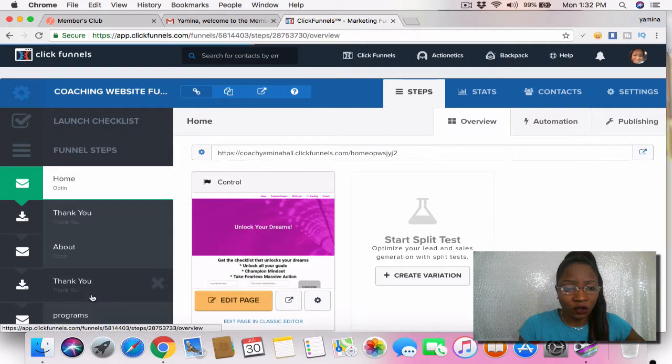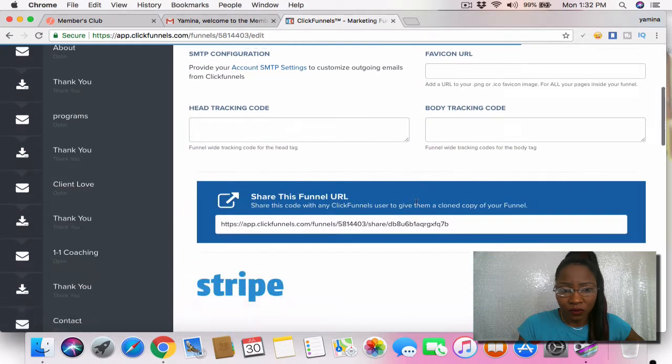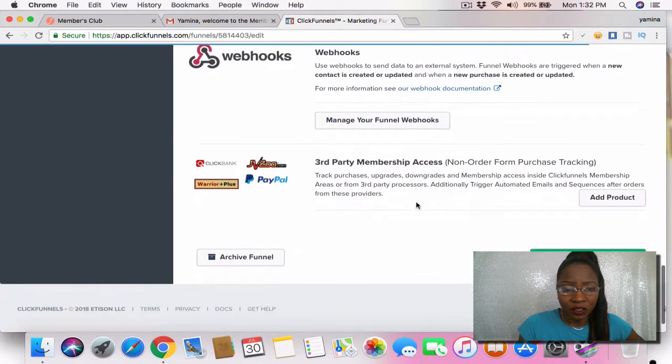Now you want to click on the funnel that you want to get rid of. Then you're going to go over to settings, click on settings, and scroll all the way to the bottom, guys, and then you're going to hit archive funnel.